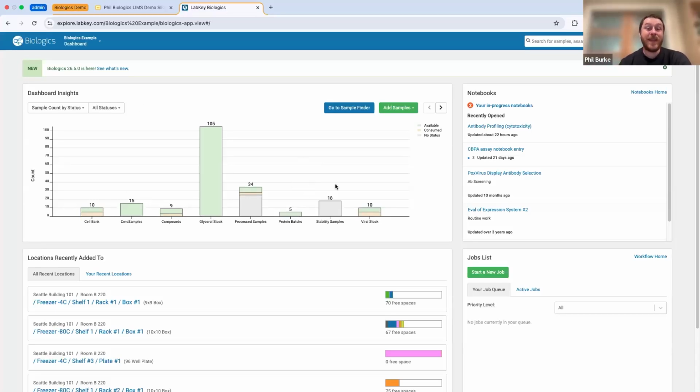So this is the main LabKey LIMS interface, and you can see there's quite a lot going on here. But this is basically just a landing page that has some high-level experimental details about the things that you're tracking in your system, like the various samples that you have, or the various experiments that you're running.